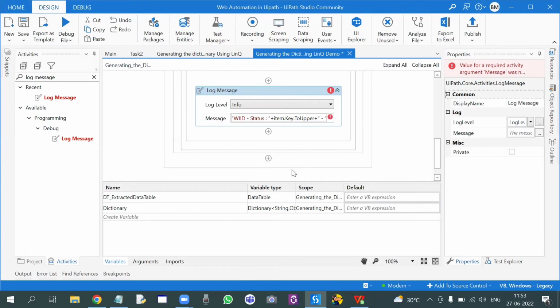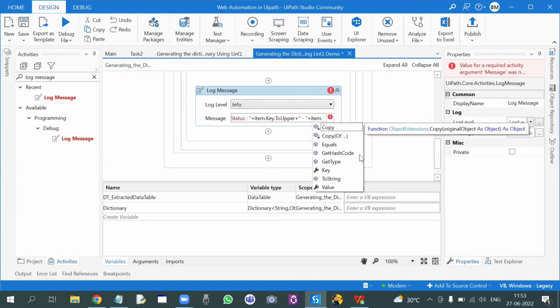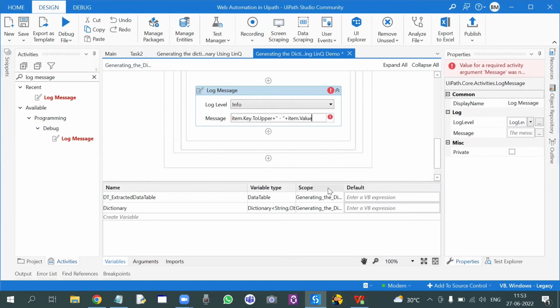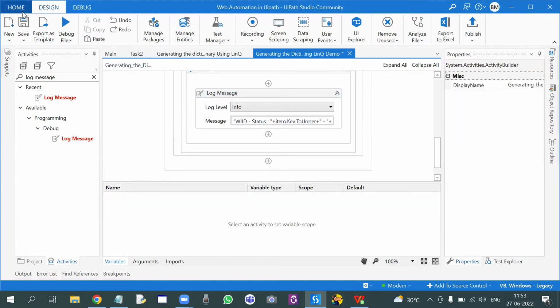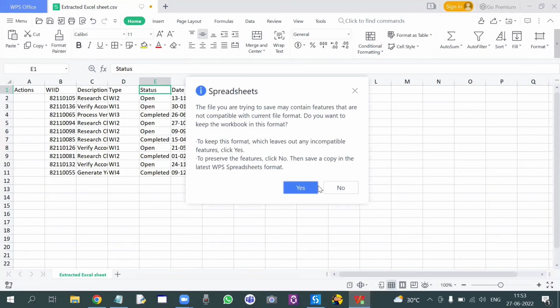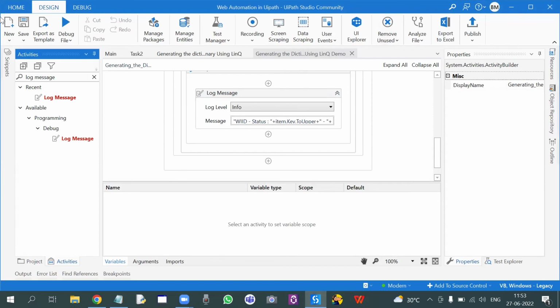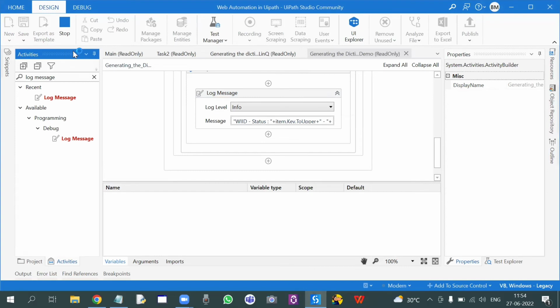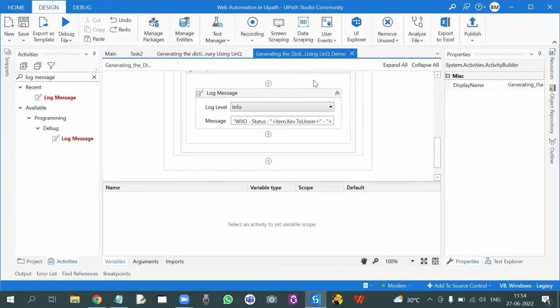Now we need to mention the value. So item dot, now you can see Value suggesting, dot. Let's convert this object into string. Okay, before I hit save, I'll close this Excel application. Okay, hit on save and run this file. Let's see how it is generating the dictionary, and let's see the values in the output panel.